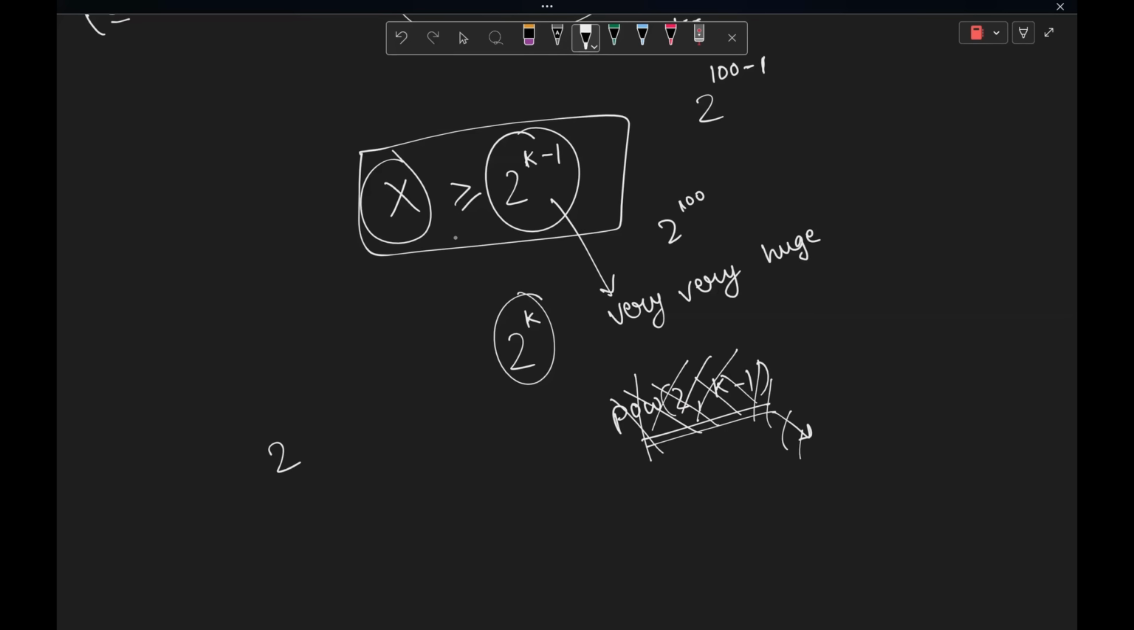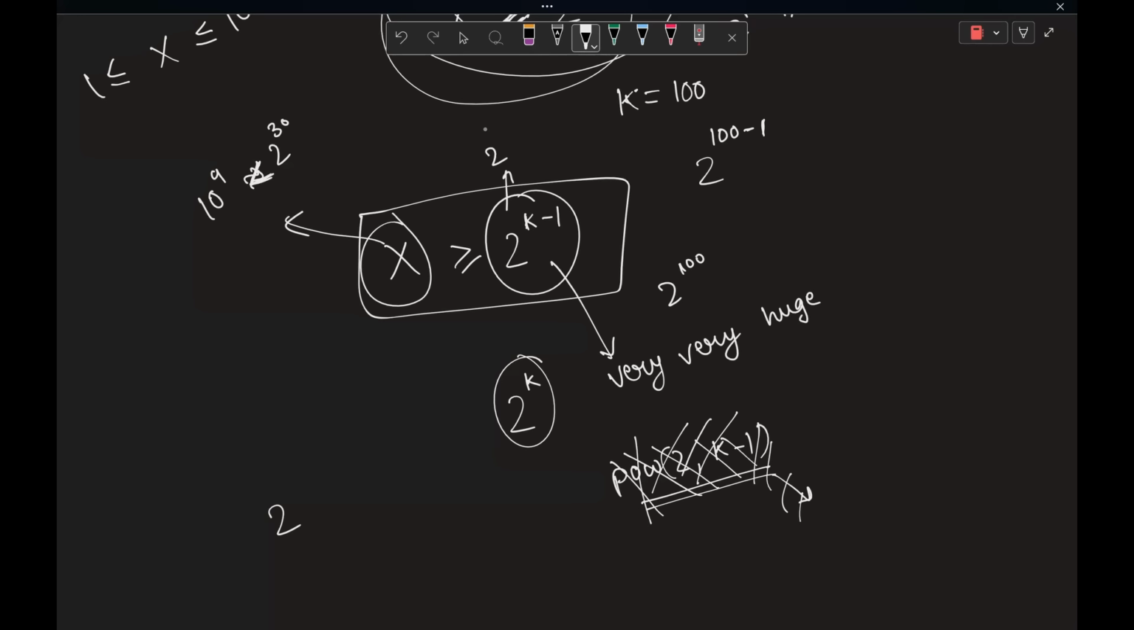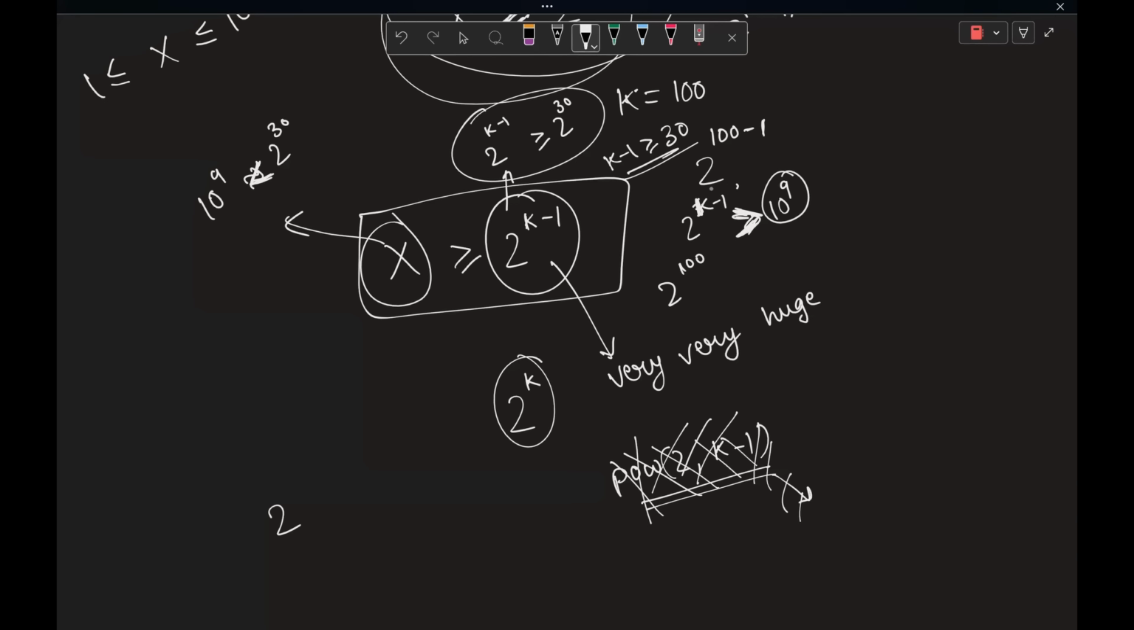But the key idea is that you know the largest possible value of x will be 10 raised to the power 9. 10 raised to the power 9 is approximately equal to 2 raised to the power 30, a little less than this. So if 2 raised to the power k minus 1 is greater than or equal to 2 raised to the power 30, you can directly say no. You don't really need to find what 2 raised to the power k minus 1 is. If k minus 1 is greater than or equal to 30, then 2 raised to the power k minus 1 will be greater than or equal to 10 raised to the power 9 at the very least. And 10 raised to the power 9 is the maximum possible value for x. x cannot be greater than this. So in this case, you can easily say no.